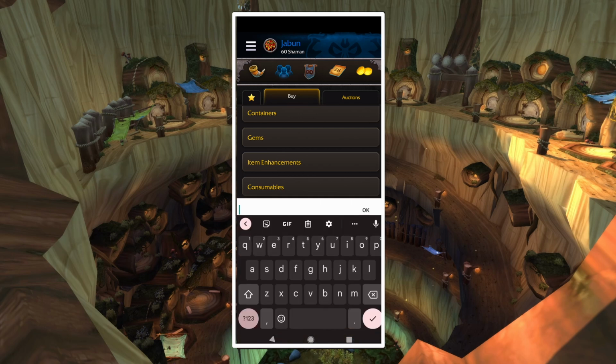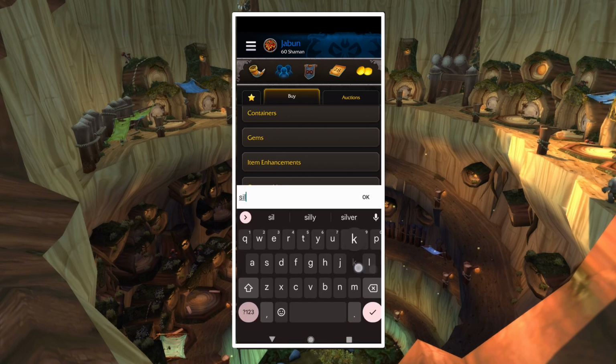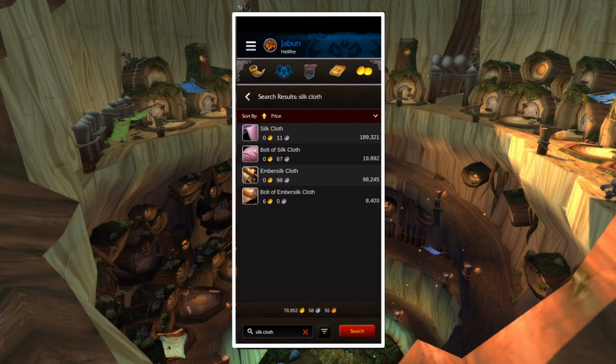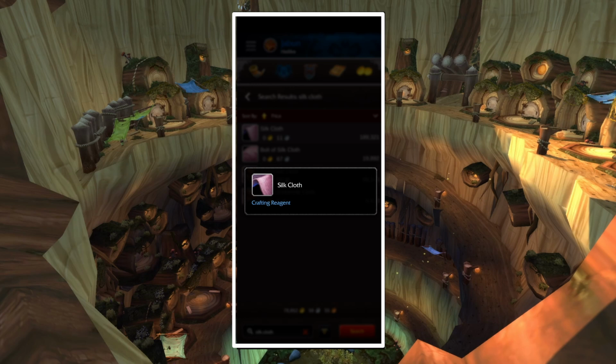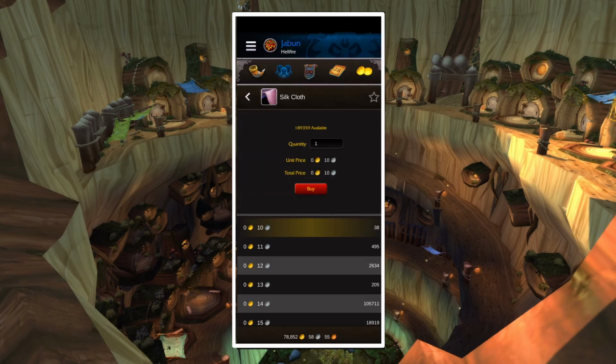You can tap here and search for any item and you'll be able to see items like in the in-game auction house. For example, if we search silk cloth, we'll see every item containing the term silk cloth crop up. If we select silk cloth itself, we are brought to all the listings for the item where we're able to purchase it.